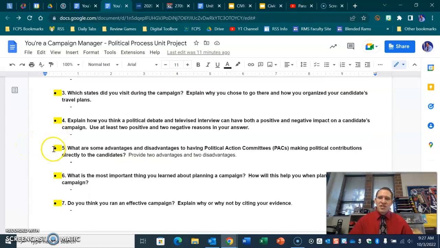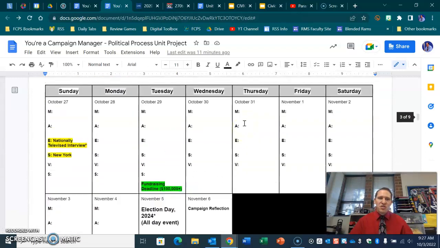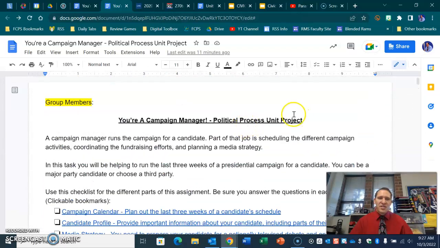Okay? So if any questions, let me know, and I'll go over the rubric during class as well. But I hope that going over this is helpful. Remember, most of your time will be taken on this calendar. You'll have class time every day to work on this. Okay? Thank you.